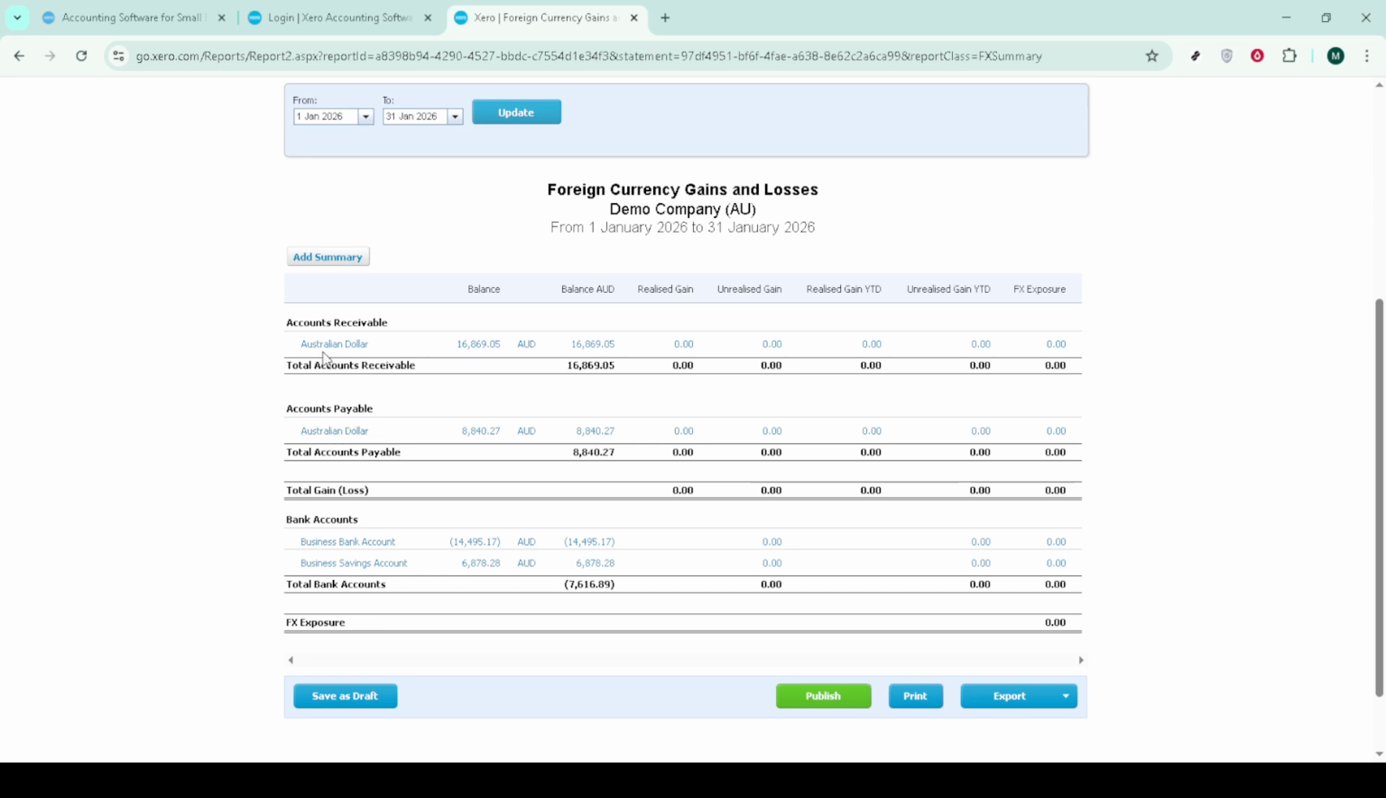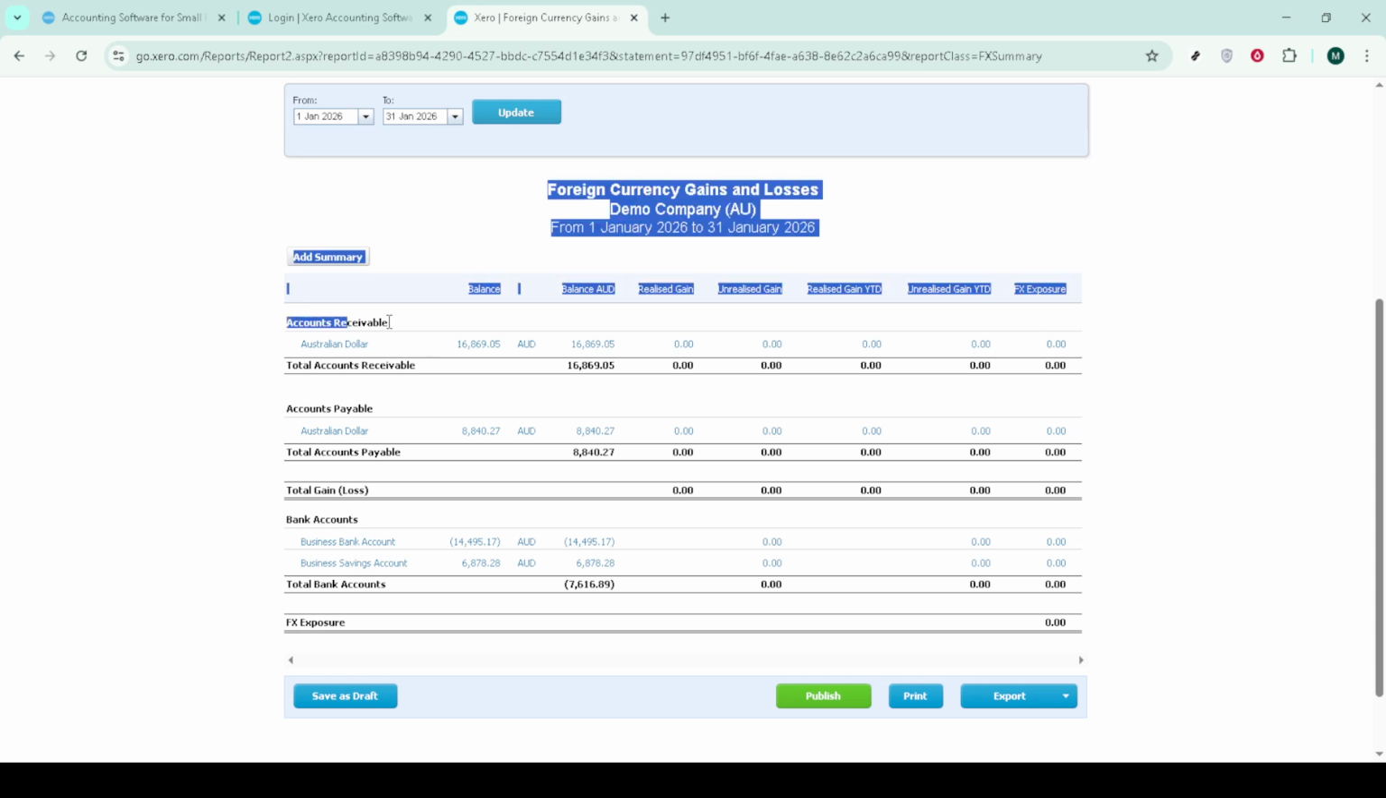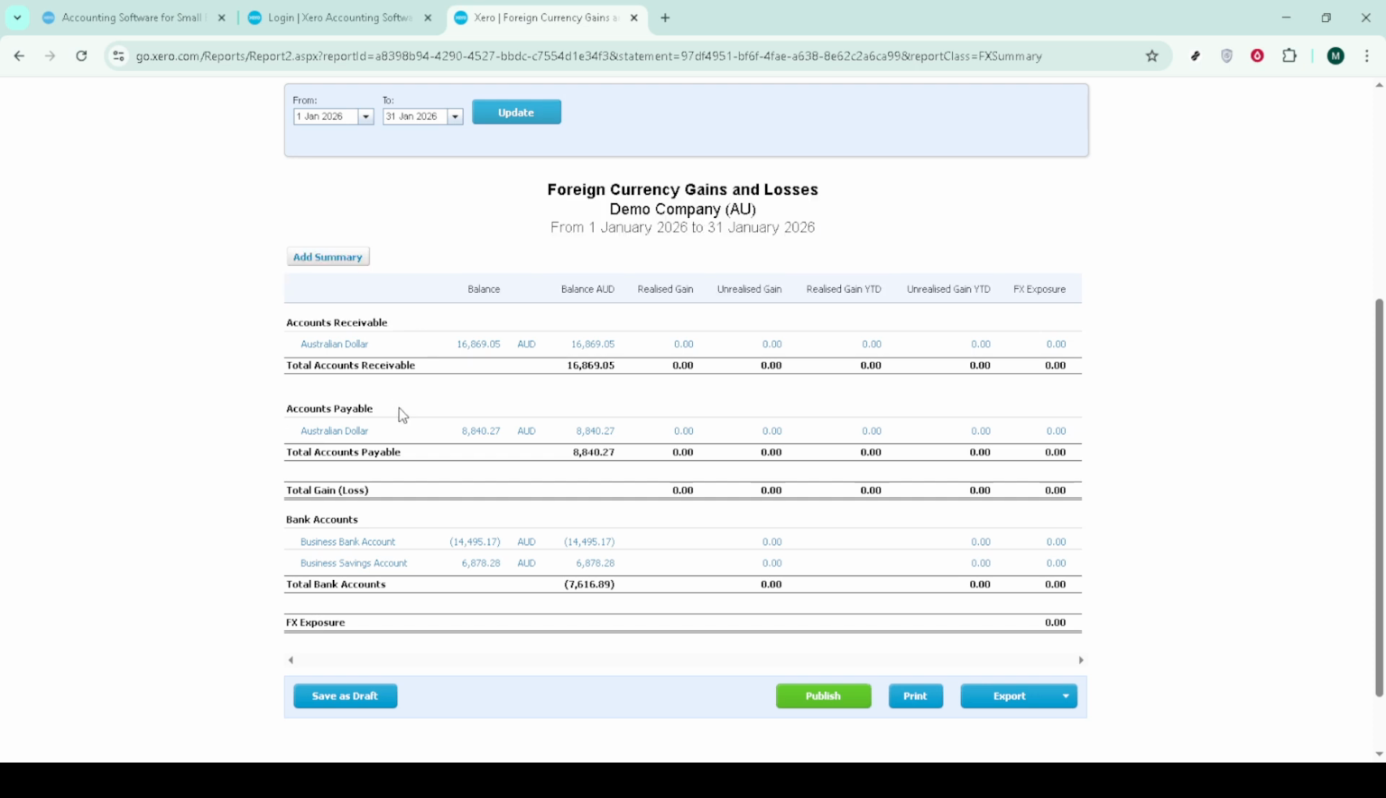The adjustment you need is the difference between the report's local currency value and what your ledger currently reflects for those open balances. That difference is your unrealized FX gain or loss for the period.